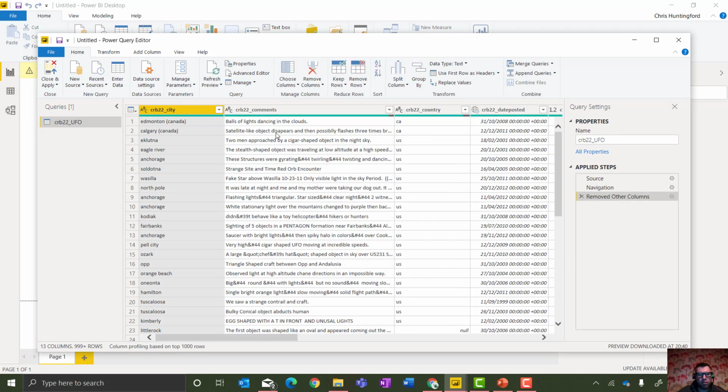Now, typically within Power BI, we're going to give these friendly names. And I don't plan to change that because that's important, especially if you're using natural language query. There we go. So we'll change that to country.